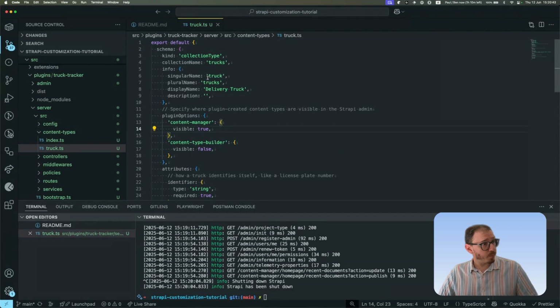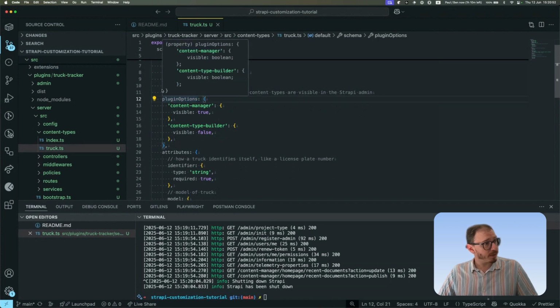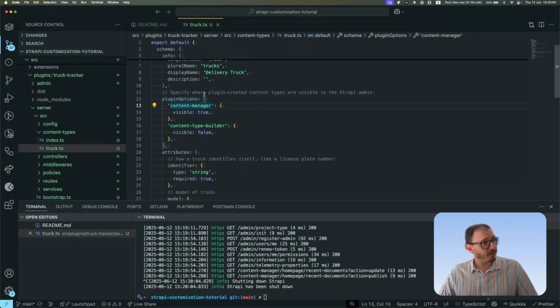Plugin content types work exactly like any other content type in Strapi with one addition. We have plugin options available in our schema, and that lets Strapi know if you want your plugin content type to be visible to users of your plugin. So in this case, we want it to be visible in the content manager so people can create trucks, but we don't want them to edit it, so we're going to set false on content type.